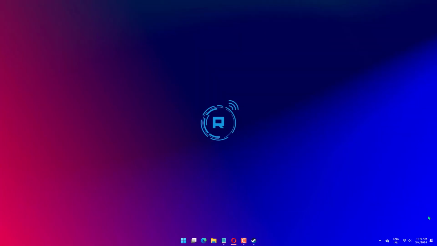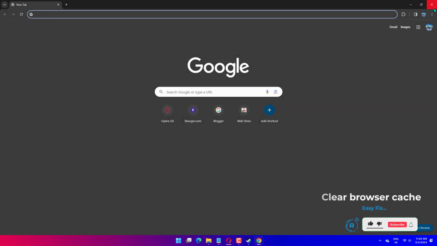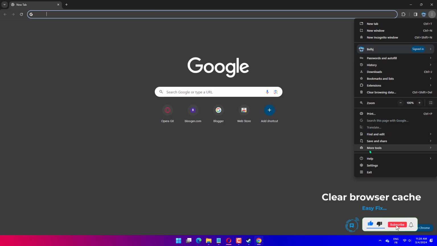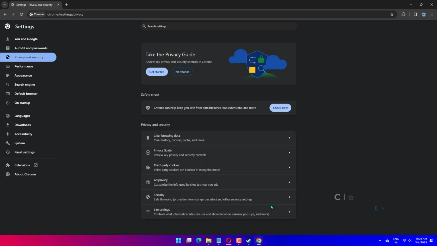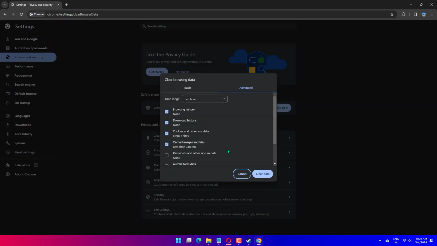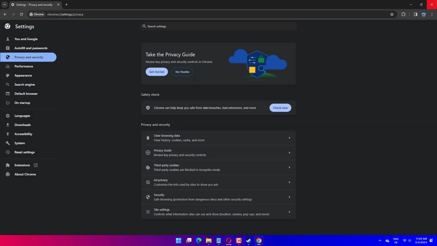We will fix error code E84 on Steam. So let's get started. For this step, we shall be using the Chrome browser. Launch your Chrome browser and click the three vertical ellipses in the top right corner. Select Settings, click on Privacy and Security, then select Clear Browsing Data. Check cookies and other site data and cached images and files, then hit Clear Data.